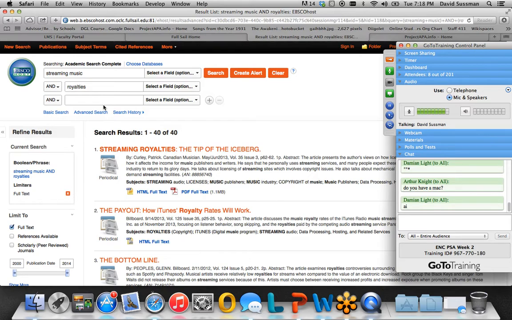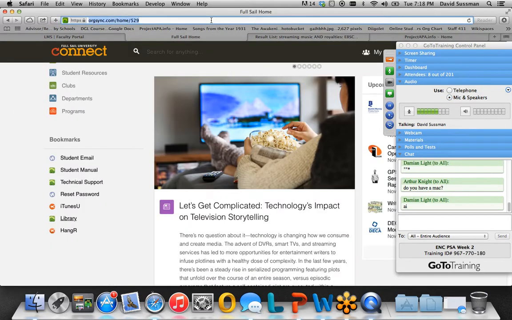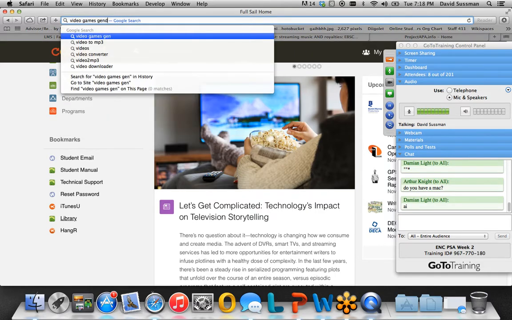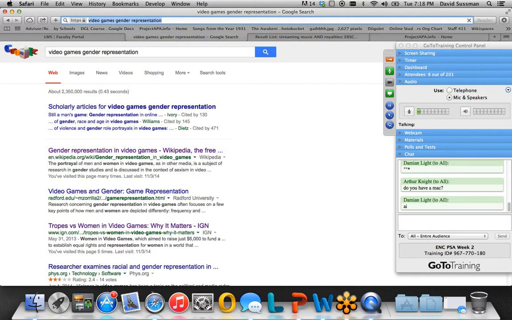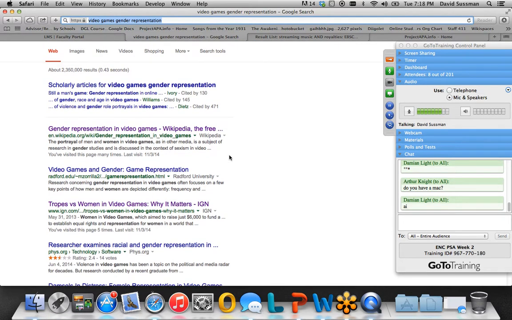Another reverse engineering trick is to actually begin with your internet searches. Because if you begin with your sort of Googling, maybe you'll get a clearer sense of your topic, so you can come back to the databases and look for things more specifically because you understand the topic better. And I'm going to show just real quickly, if I go to Google and type in something like video games, gender, representation, look, the very first entry is something from Wikipedia.